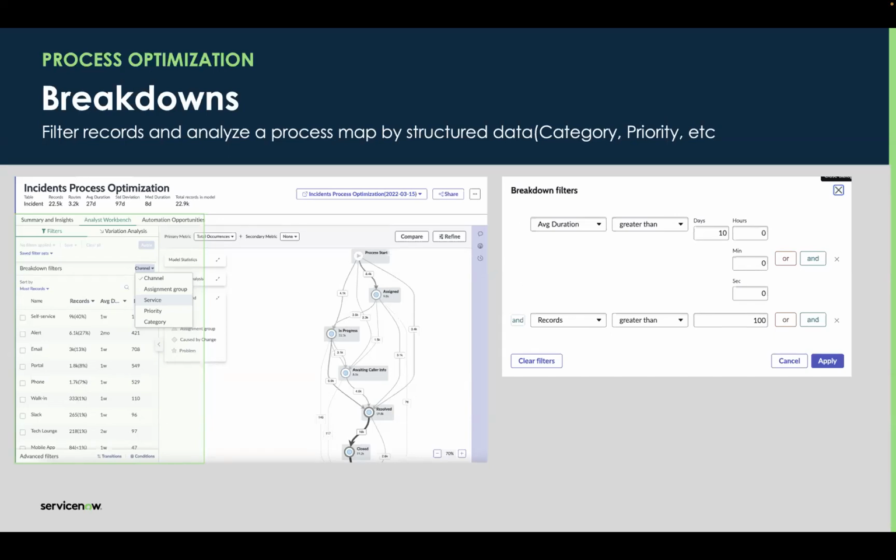The piece that people sometimes overlook when we start thinking about the breakdowns is they're not just good for filtering the map. They have a data component to them as well that provides insights like the average duration, the number of records, or the number of steps within the routes themselves. And these can be super helpful if we use them and start filtering them as well.